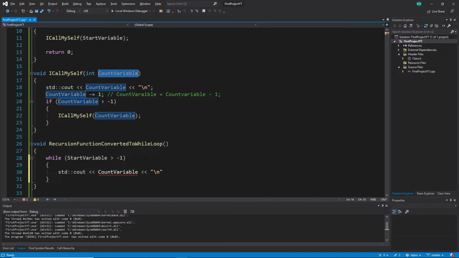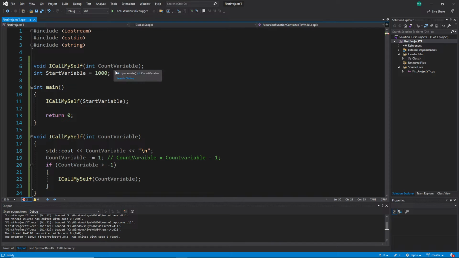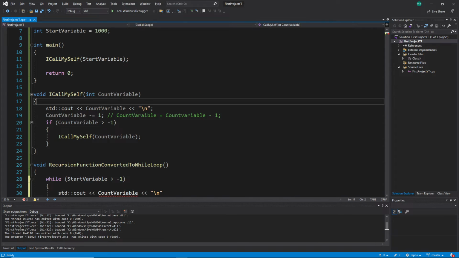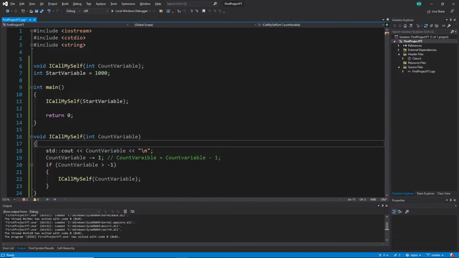But what we can do is, we don't actually need this count variable, because this count variable is just what I called here. And if I want this while loop to just loop and do something, I don't need this count variable. But if you really want a count variable, like in this function on top, let's see what we can do there. The count variable is passed here, and you see the count variable is actually just the start variable, right?